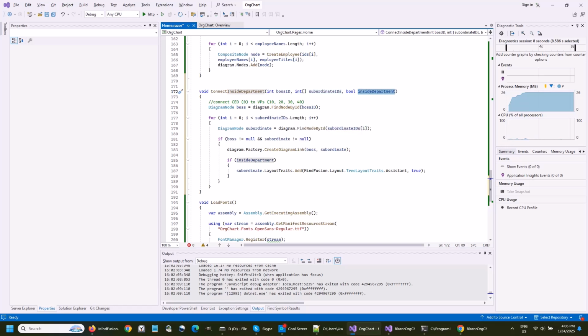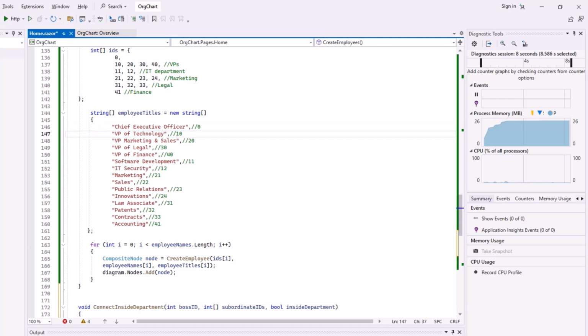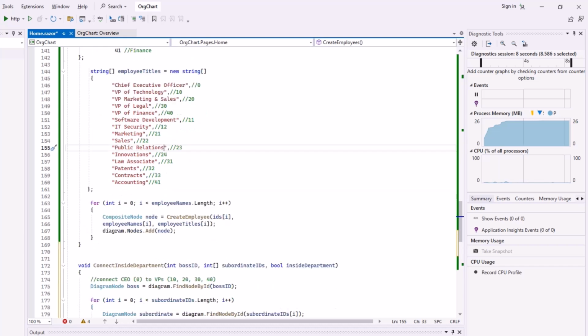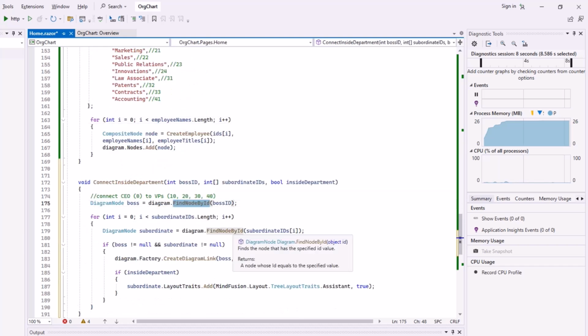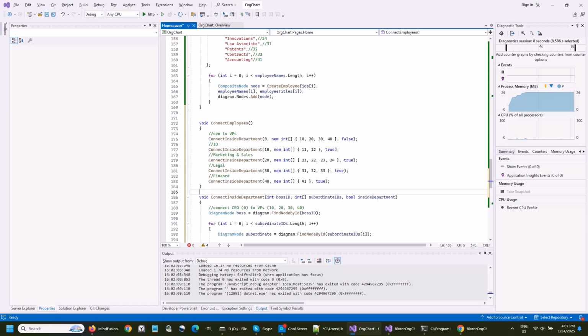All employees are connected to their boss. Inside a department, we use the Layout Traits property to tell the chosen automatic layout algorithm that we have special requirements regarding the arrangement of this node. In our case, we tell the tree layout that the employees are assistant nodes, which places them closer to the boss node rather than spreading them in a row. Now we can connect all nodes in the diagram, department by department.